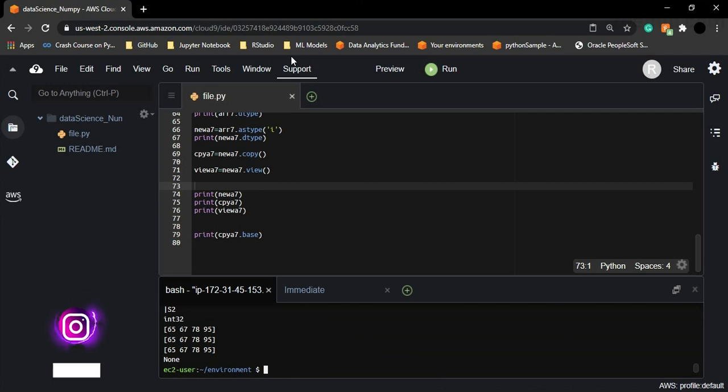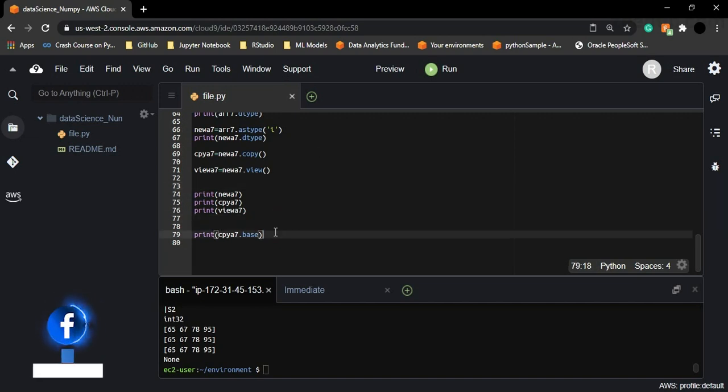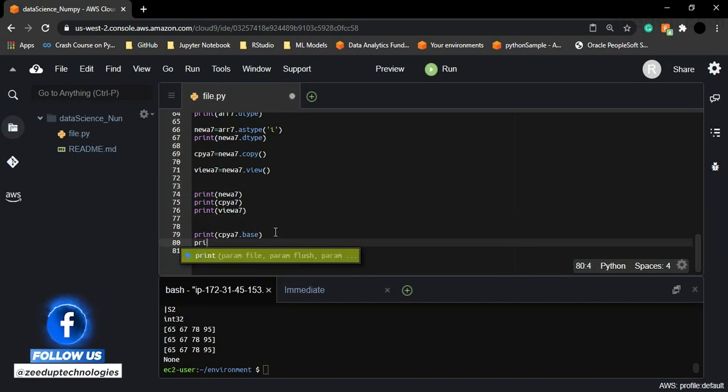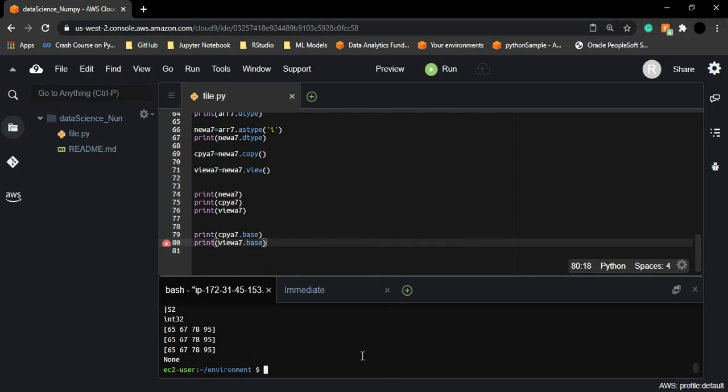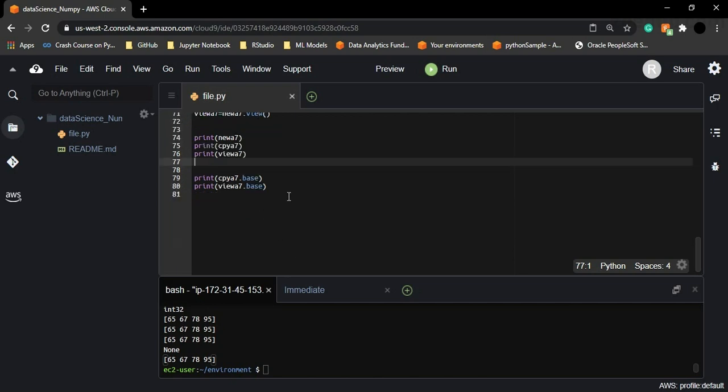So yeah, you can see that in the case of copy, we are not getting the base array. Every time we are getting the none. But if we just try to print it for this view array, that is view A7 dot base, then what happens? We would be able to get the base array. Because in the case of view array, the base is preserved, it's the same. The copy returns none, that means a copy has been created, that's why the array has been changed. Okay, so that is about the base.